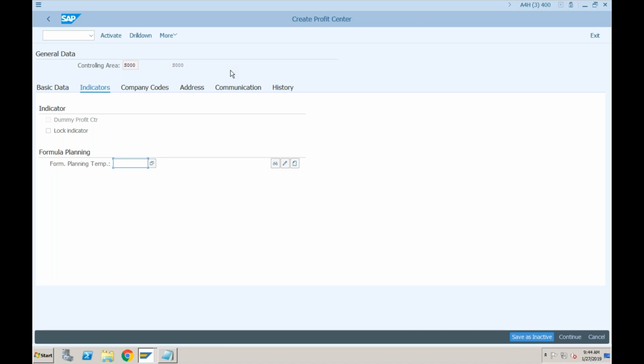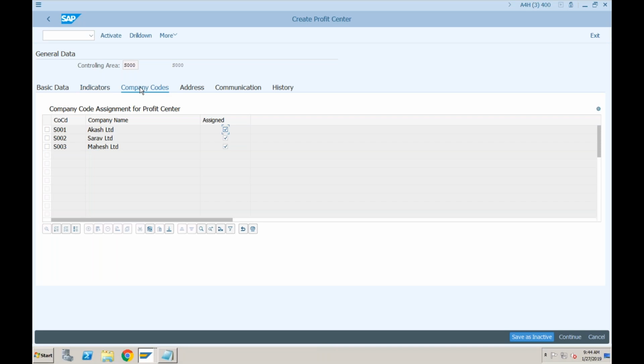Not this particular profit center. You can come here and lock this profit center from here. Also, if you go to company codes, you can see this profit center can be used for all the different company codes. Normally, if you remember yesterday, can I use the same cost center for multiple company codes?